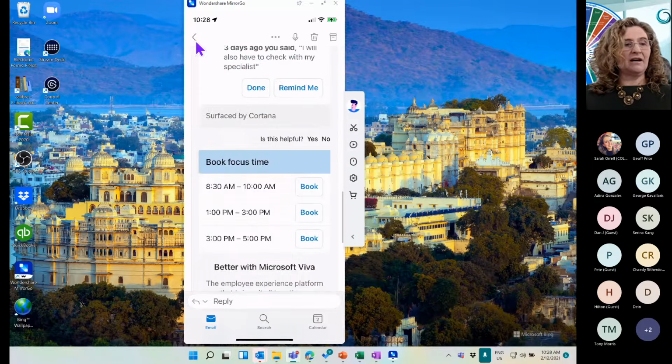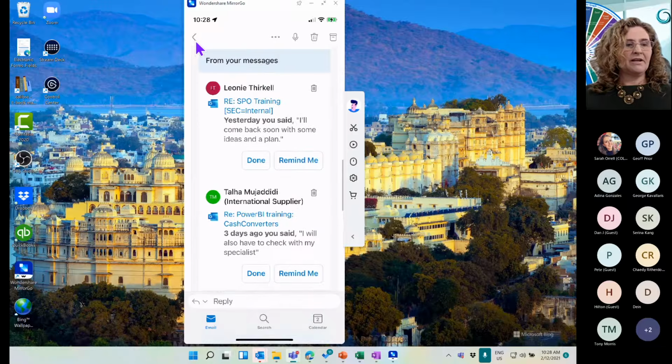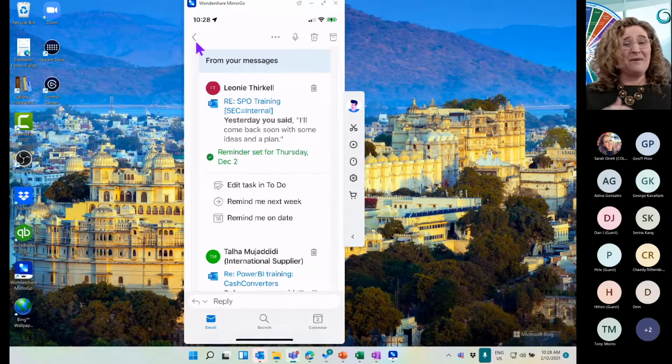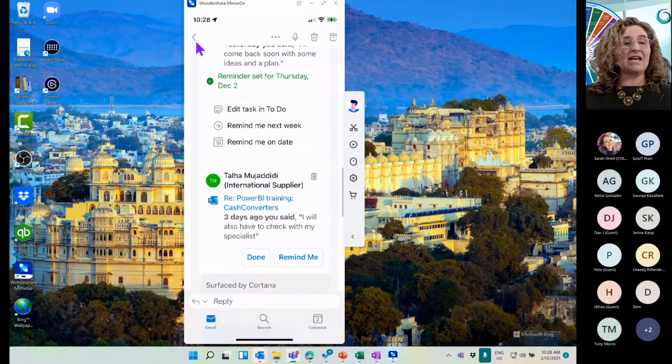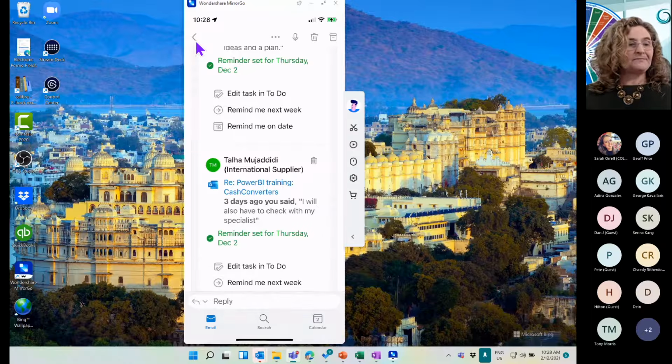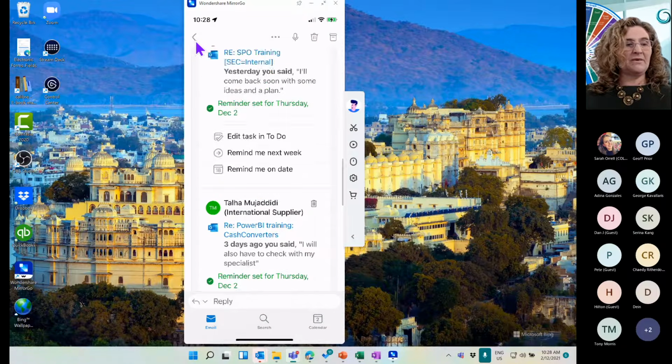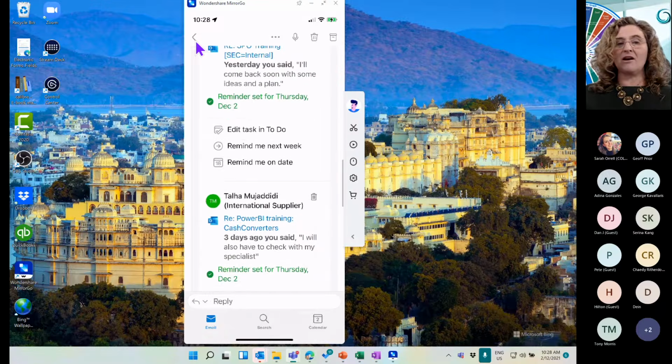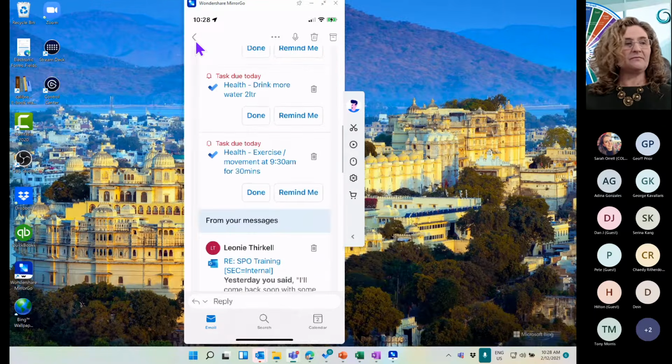So if I came down here, I've got a little remind me. Okay, with a plan, remind me. Yes, so now that's going to go onto my task list and yeah, remind me. And that has saved my bacon. I couldn't tell you how many times. Edit task in To Do, remind me. Next week, remind me on a date. Remind me. And I go, yeah, sure, remind me, and I can put in. Now it's set at the moment for Thursday, and I can adjust this here.